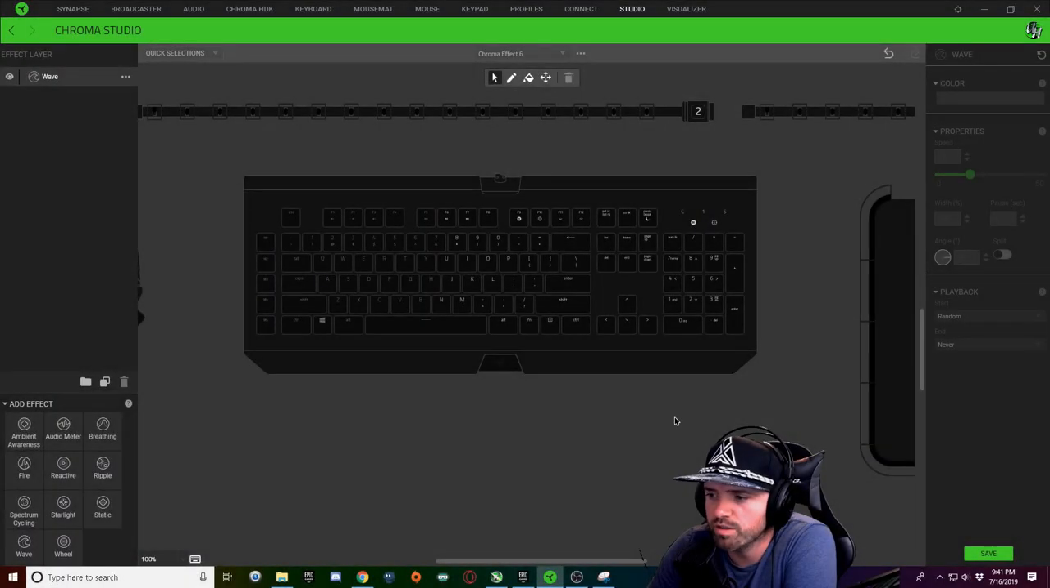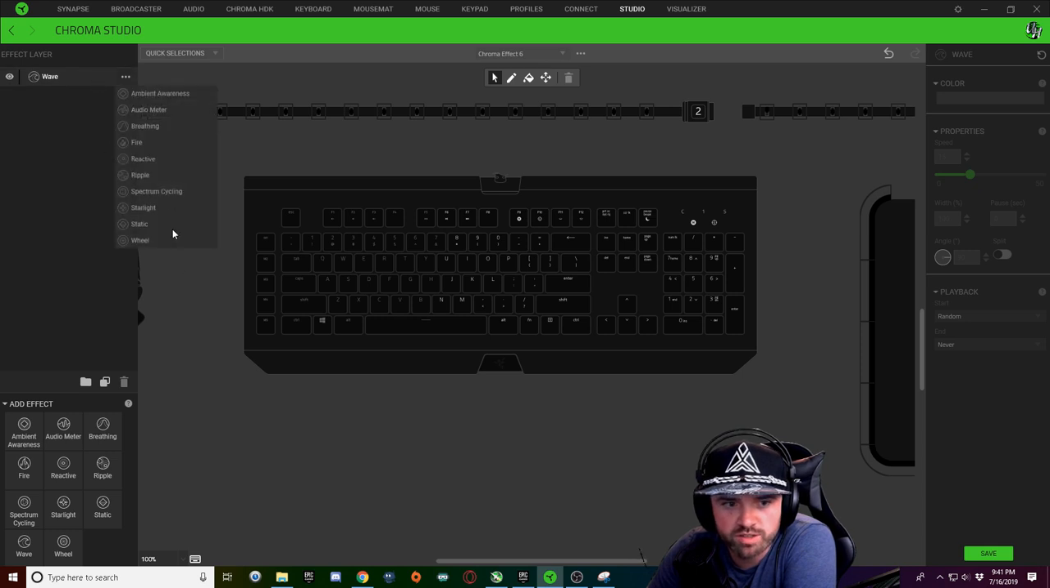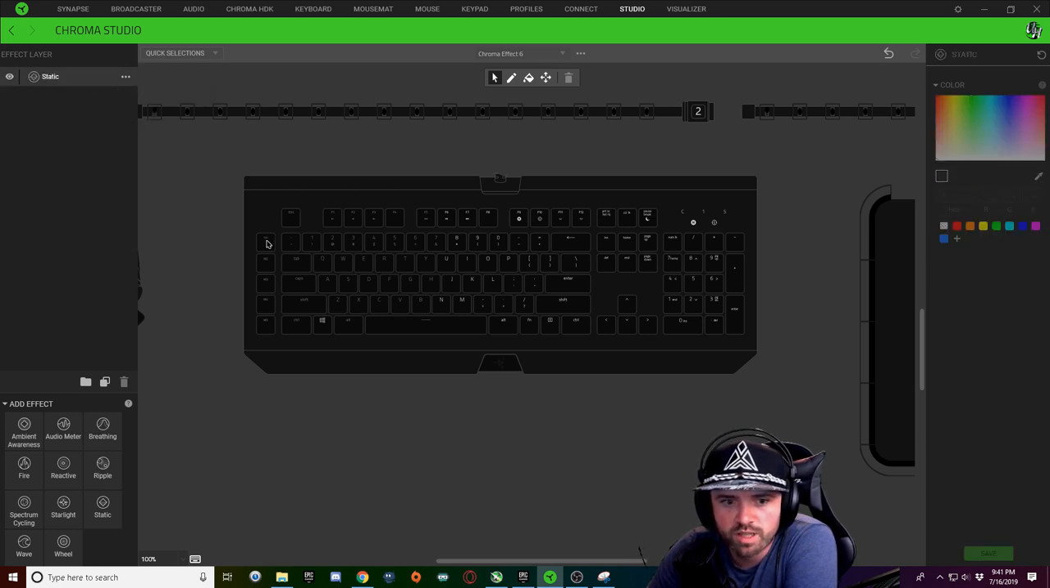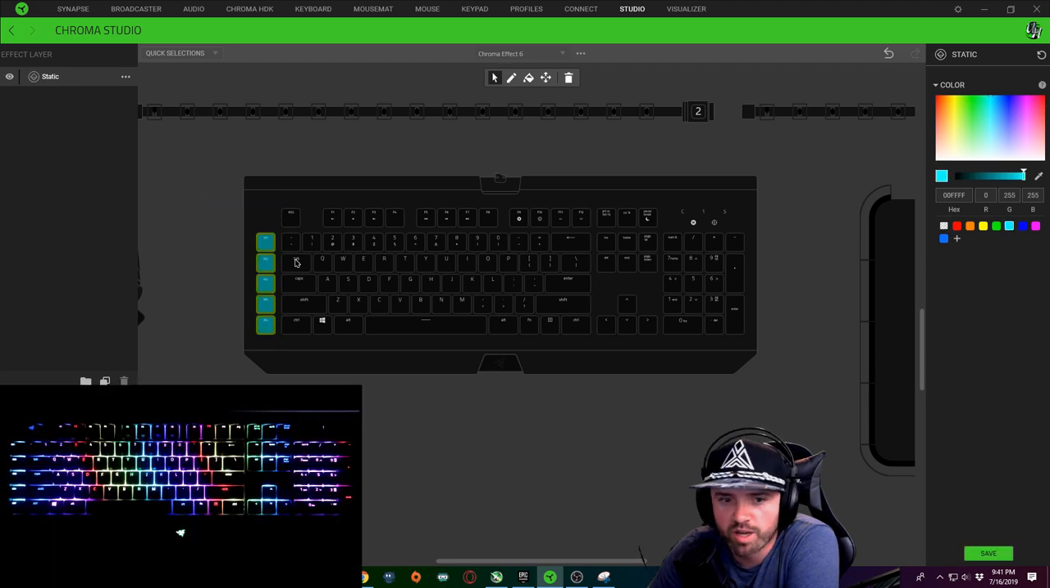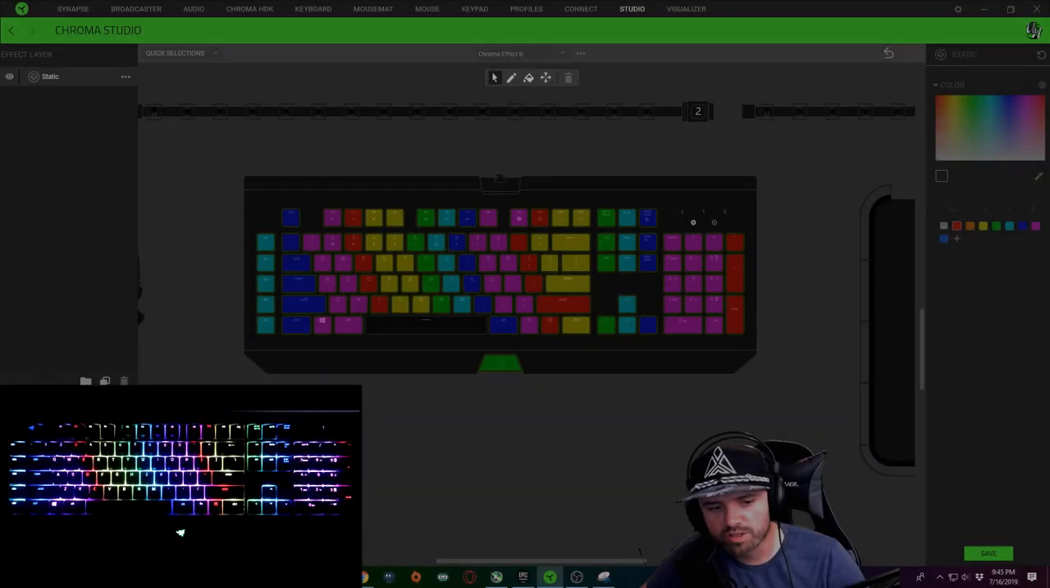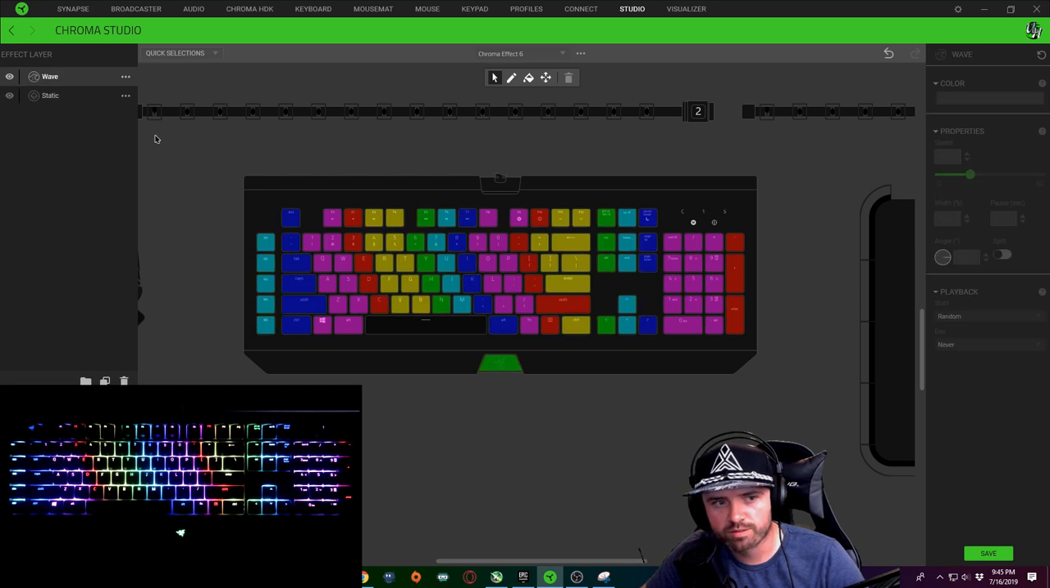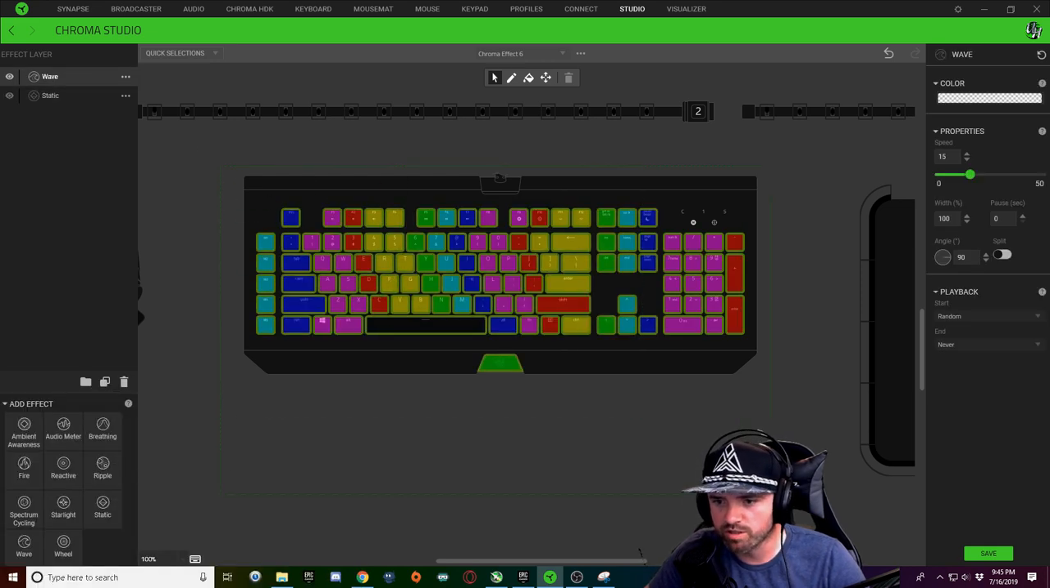Okay, for this third design, the static rainbow effect, what we're gonna do is we are going to just make sure we have a static layer chosen. And we're just going to color the keys to match the design. Now we're just gonna add a wave effect. And we're gonna select our entire keyboard.